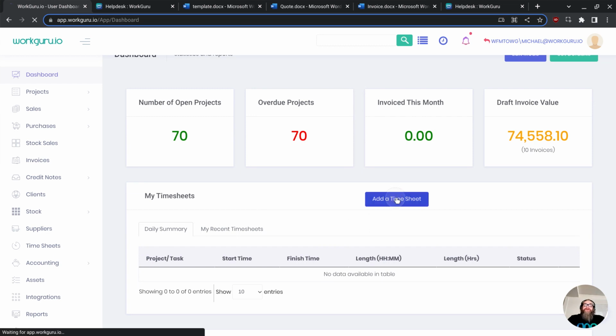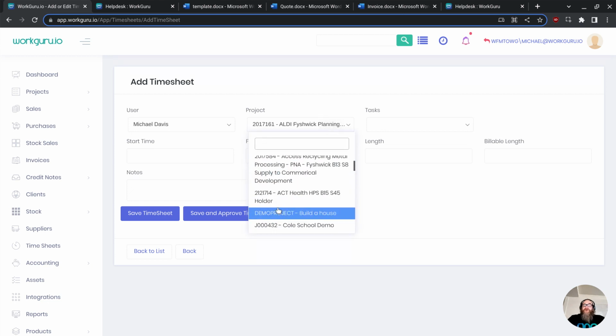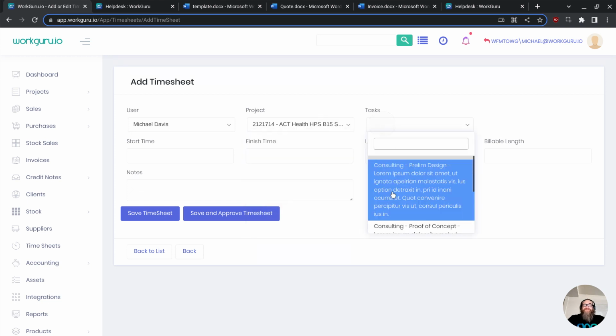And you can see it's a simple matter of clicking Add a Timesheet. And the timesheet entry is a hierarchical project and task, exactly the same as what the staff are used to in WorkflowMax. Depending on my permissions, I can see projects and tasks.